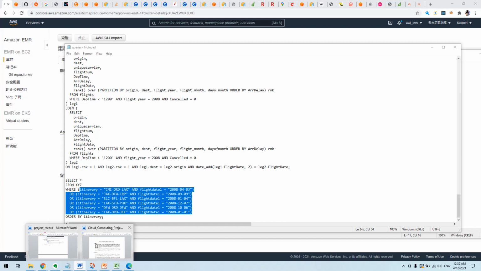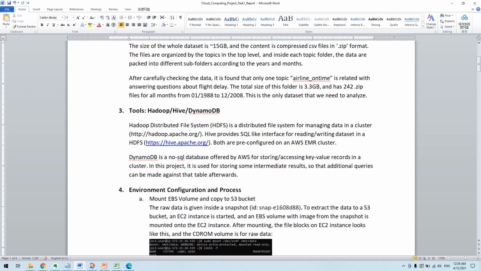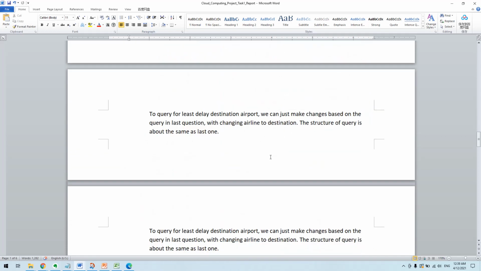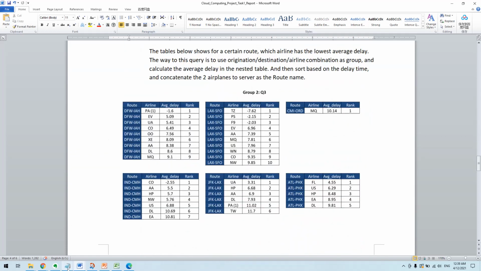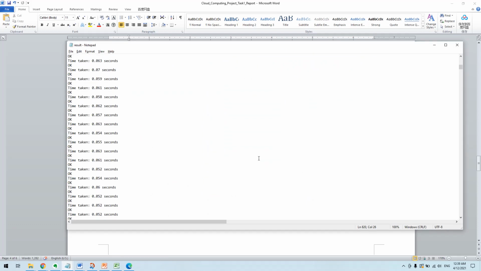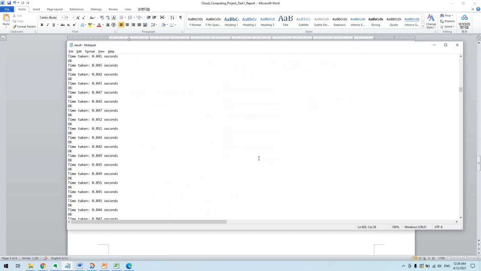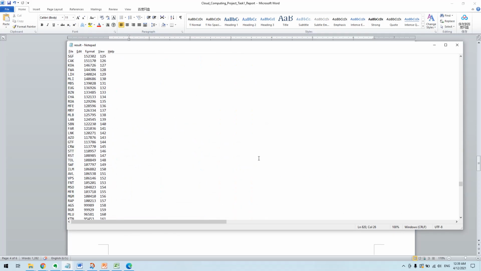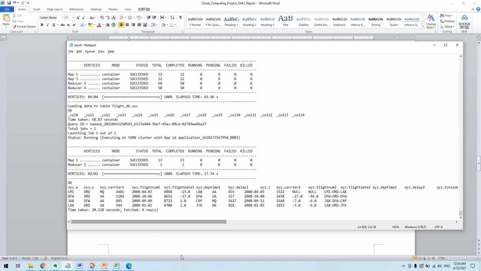So that's the whole process. I finished this project, and here's the Word version, which has more details. That's all. And also, I have copied all the execution results in the EMR, and the total execution time is about half an hour, and every result is here. So that's all. Thank you.